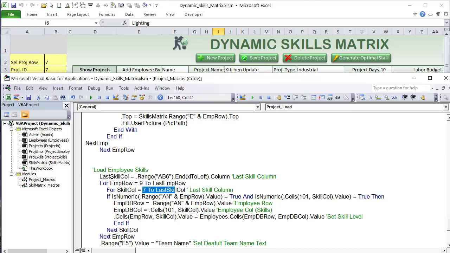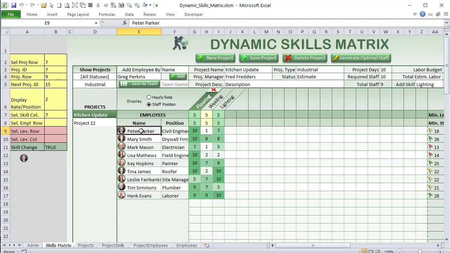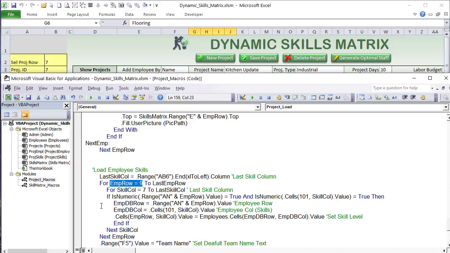And I also want to know the employee rows, for the employee row 9. So not only do I need to loop through this, I need to loop through every single employee and then every single column. So we've got a loop with another loop embedded. First one, employees, 9 to the last one, and then the skill column. So I'm going to extract the information. So how do we do that?